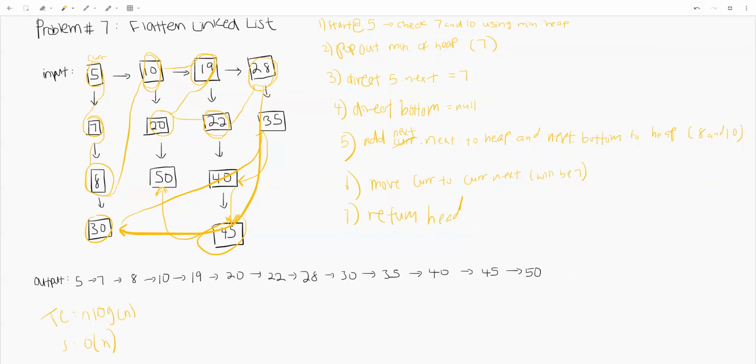Hello. Let's get started. Today we are doing problem 7. I'm recording this last because I found solutions to this problem.